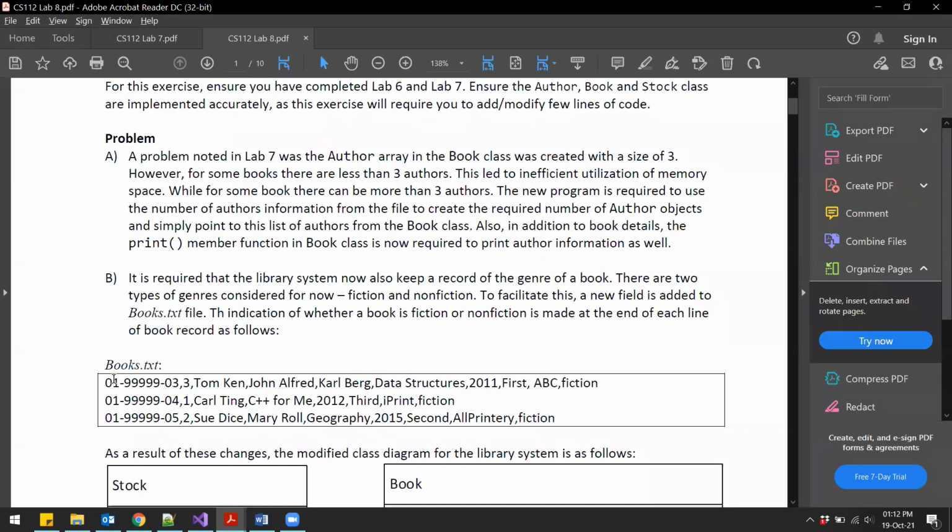So if you look at the book text file, right, over here we had this particular size for the number of authors. So this particular book has 3 authors, second one has 1 author, and the third one has 2 authors. So initially what we have so far is if there are 3 authors in the book, then that is fine, the array is of size 3. But if there is only 1 author in the book, then 2 spaces in the array will be wasted.